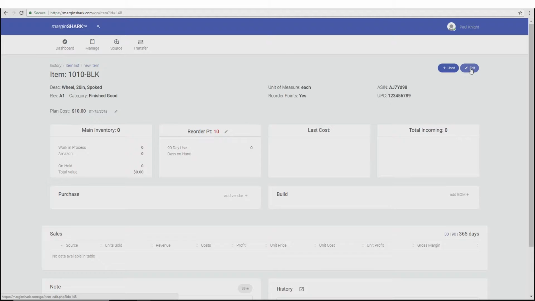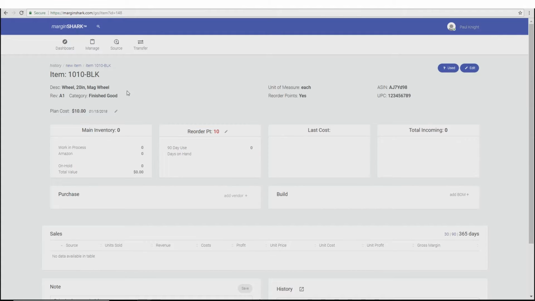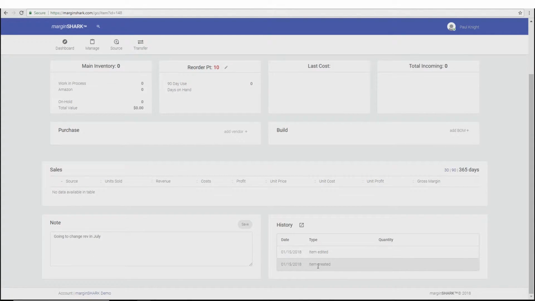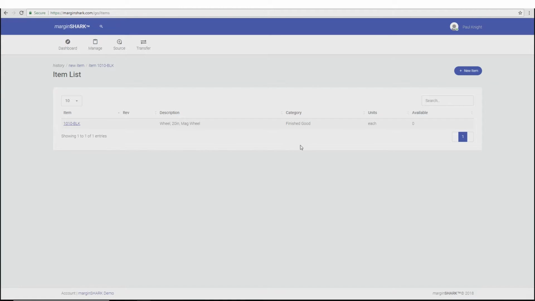If we want to edit this part, simple as this, the text that's live is in there. Let's say we just mag wheel instead of spoke, we can change that. Hit submit, and you can tell it's already changed. In fact, we can see when the item was created and when it was edited. And if we go back to our item list, we see we now have an item in here.